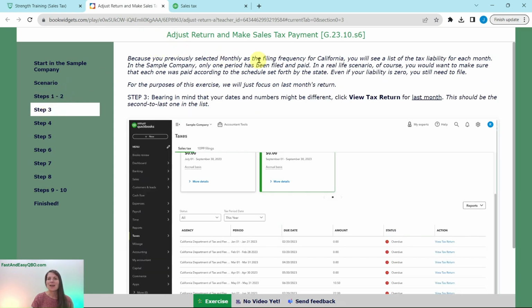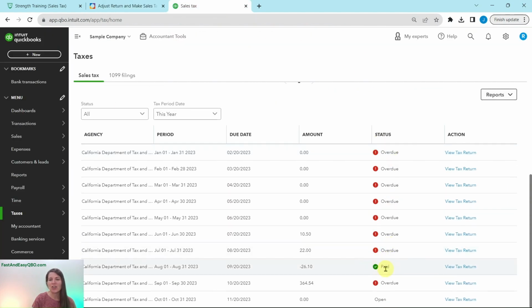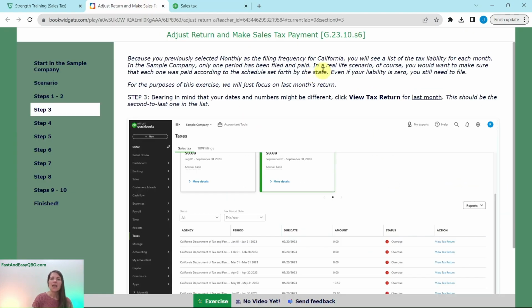So because we selected monthly as the filing for California, you'll see it in the list of tax liability for each month. In the sample company, only one period has been filed and paid. You can see that if you scroll down, there is just that one that's showing as paid. In a real life scenario, of course, you would want to make sure that each one was paid according to the schedule set forth by the state. Even if your liability is 0, you still need to file.